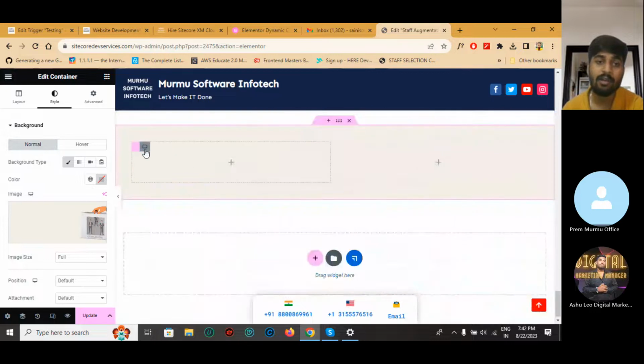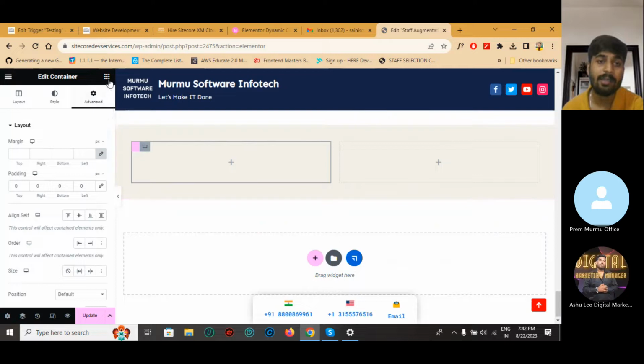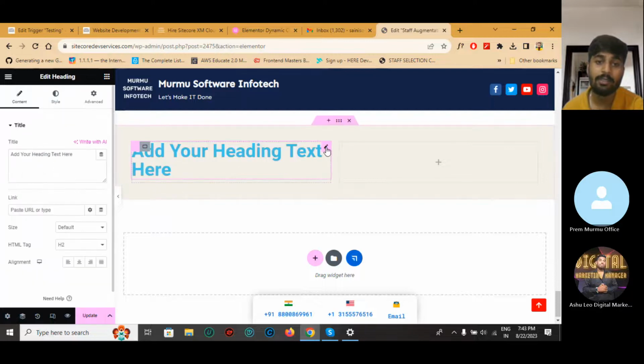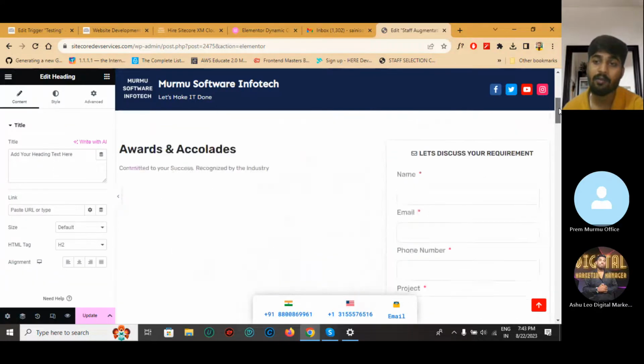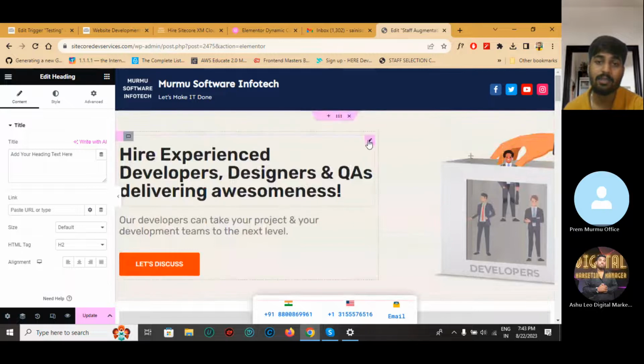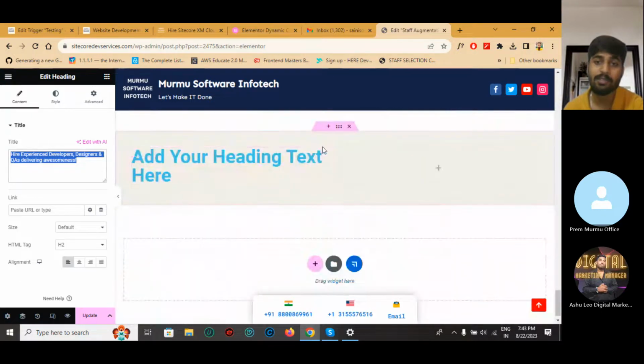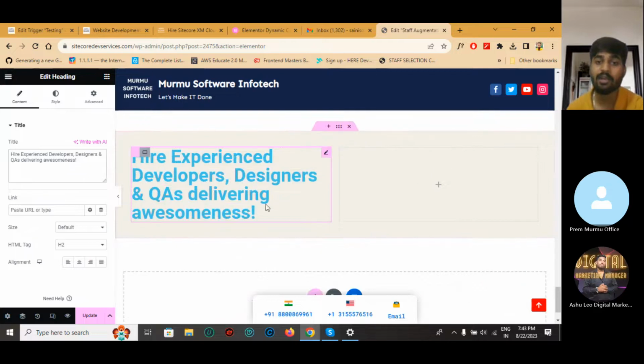In the first section of this container, let's add a heading. I will drag and drop my heading component here. We'll click here, and what text are we using here? The text could be anything. I'm just copying it to avoid repetition. So let me copy and paste it. As you can see, we have copied the same text.